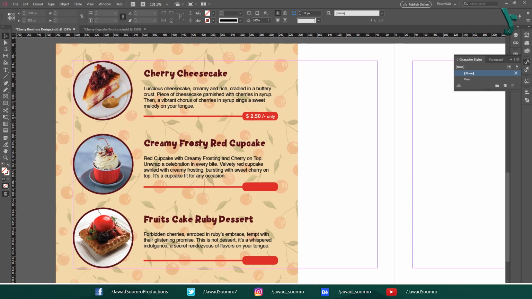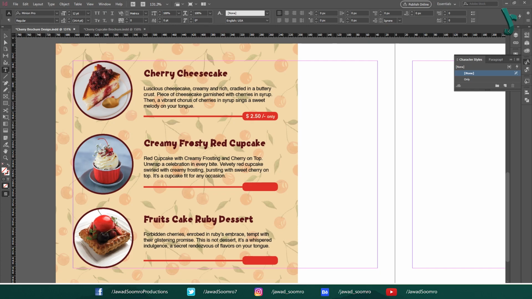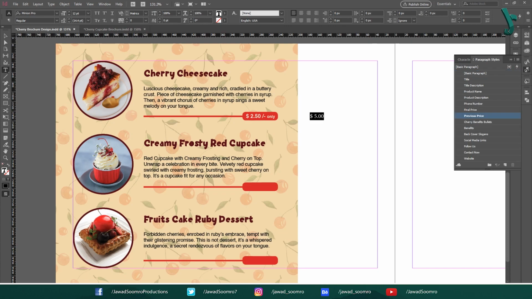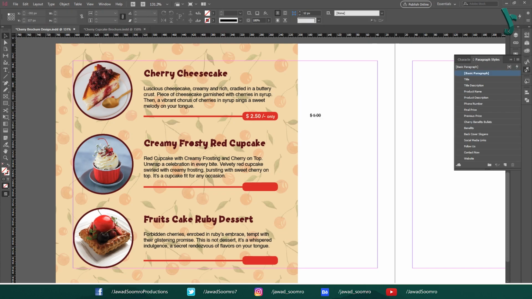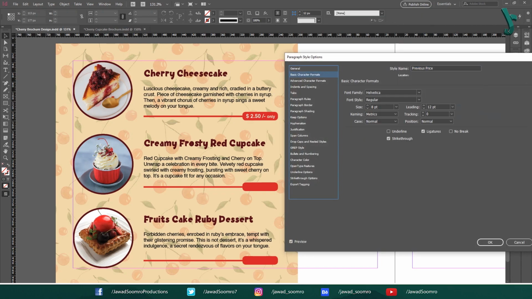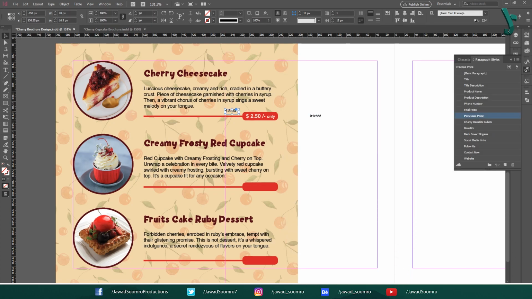Now I'm going to write its original price. Let's suppose all these items have 50% discount. So for $2.5, the original price should be $5. Let's write $5 and 2 place decimals. I'm going to apply previous price paragraph style on it. See how this text got a strike through over it. It's because I have enabled a strike through option for this paragraph style. Now let's place this original price over here.